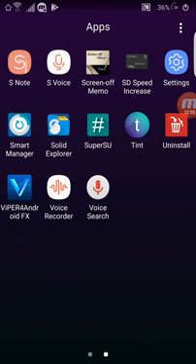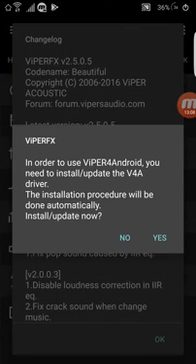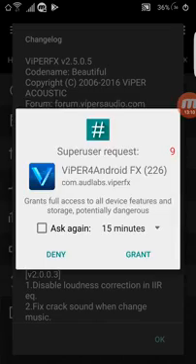So on this ROM you have 3 or 4 sound applications and all of them work. So you have to see which one you like most. I like this one better. So yes, it's a ground.